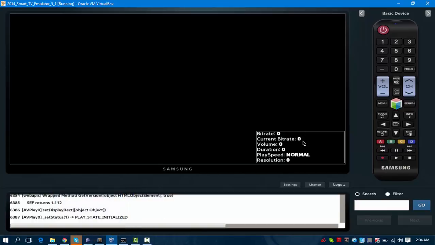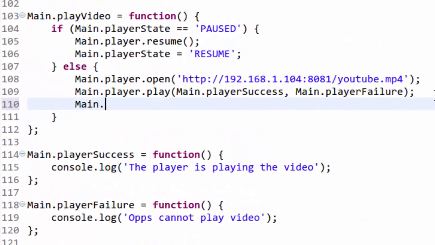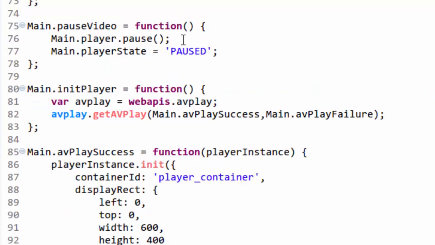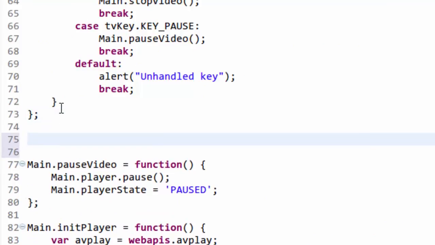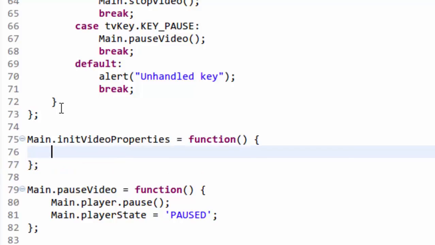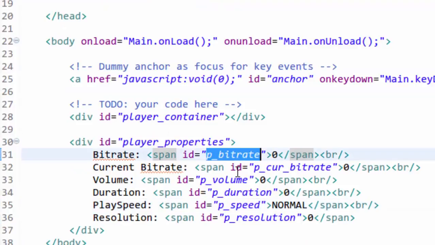These things should be populated once our video starts playing. So the function to look out for is our play video. Here I'm going to call init video properties, and I'm going to define that function, init video properties. Once this player is initialized, this function is going to get called. The first thing that we are going to set is the get available bitrates. The ID here is p_bitrate.